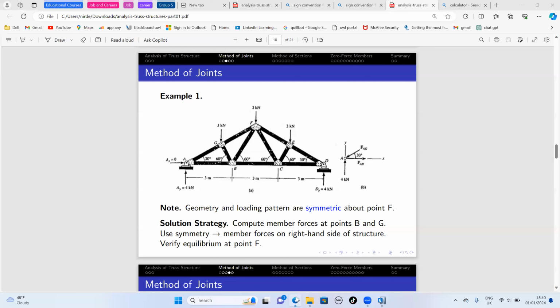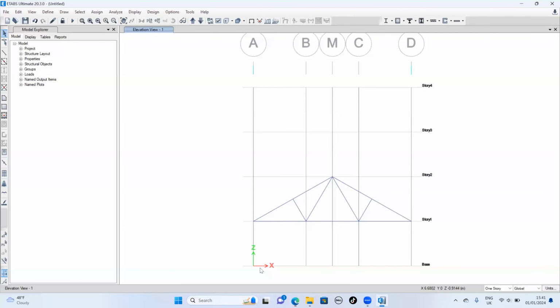Let's see, this is what we need. Okay, this is what we need. Oh, the figure, we get it. Now we need to assign the support. We'll assign both hinge support. Okay, this one and this one.